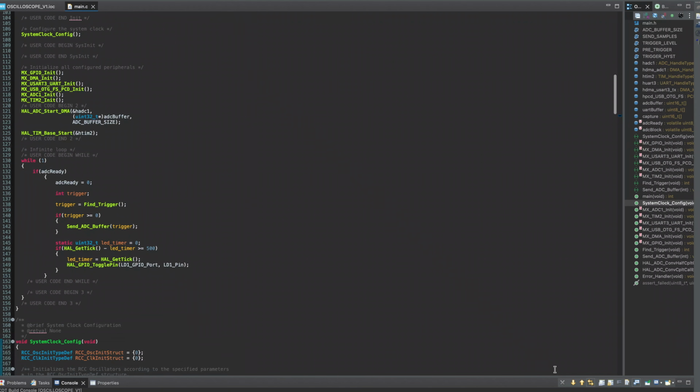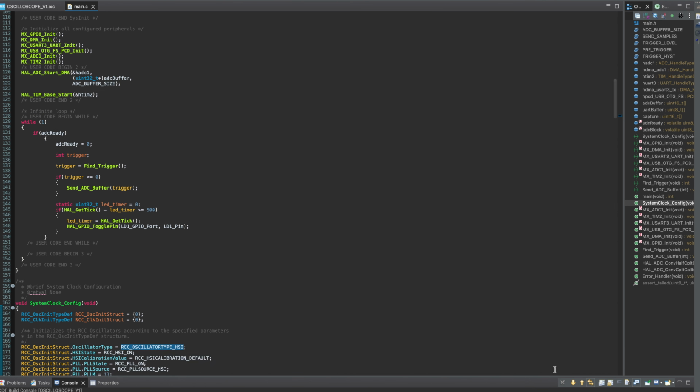In the main loop, instead of checking a timer like before, we just check ADC ready. If it's set, we clear it, call find trigger, and if it returns a valid index, meaning we actually found a trigger point, we call send ADC buffer with that index. Then we toggle the LED, same as before, just so we can visually confirm the loop is running.